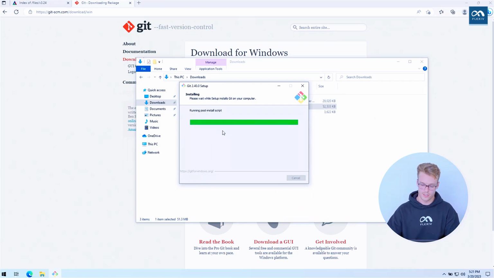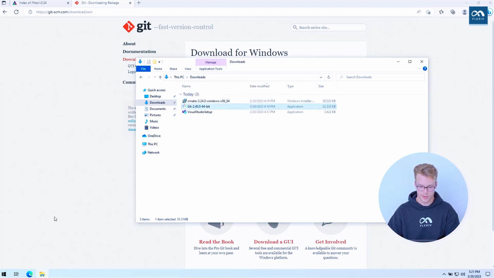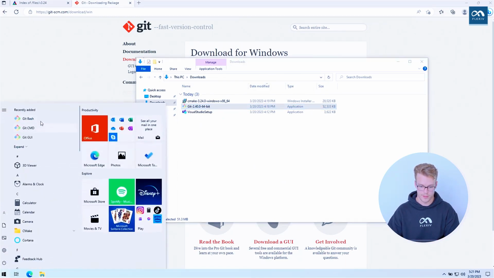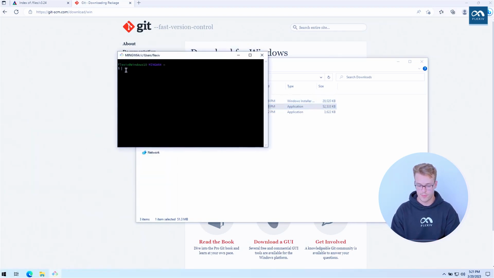All right, now the installation is completed, so we can click Finish to close the window. And then to launch the bash emulator, we can hit the Start menu icon and find Git Bash up here at the top and click on that. And you'll see that we get a new terminal window here where we can run bash commands, which will be useful in the next video.